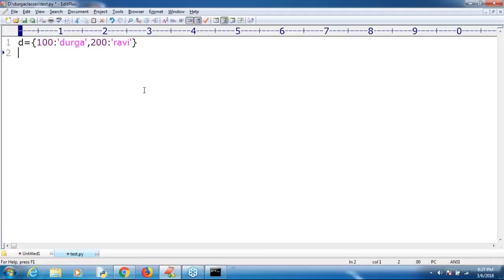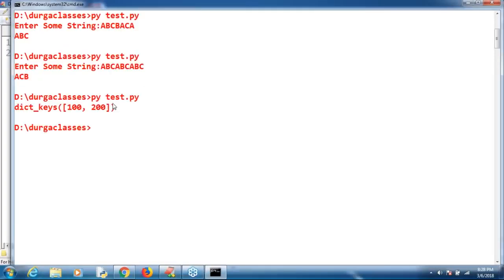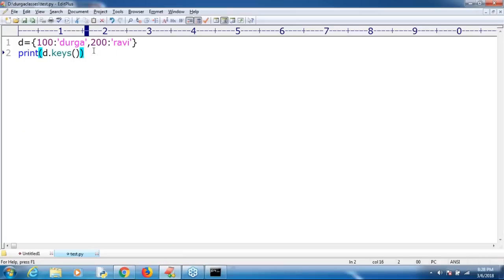Anyone, can you please tell how you can take only keys? Please respond. Print of D dot keys. Only keys by default I will get. Can you observe, am I getting only keys or not? Yes, only keys. It is a list of only keys by default.